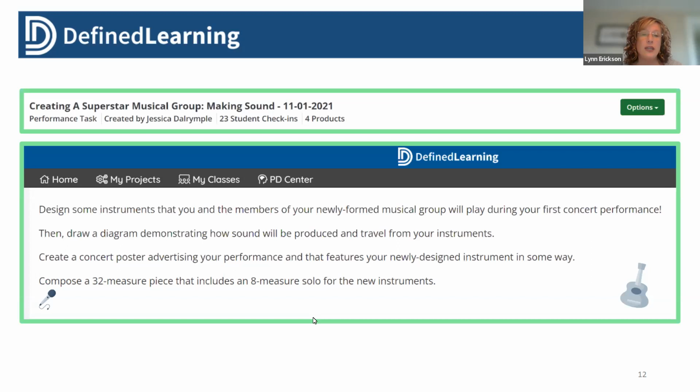And that was certainly one of the biggest points with Define Learning, is that you don't have to do every single task at hand. You can pick and choose what would be great for your students, either due to time or due to giving students that voice and choice for what they want to create.